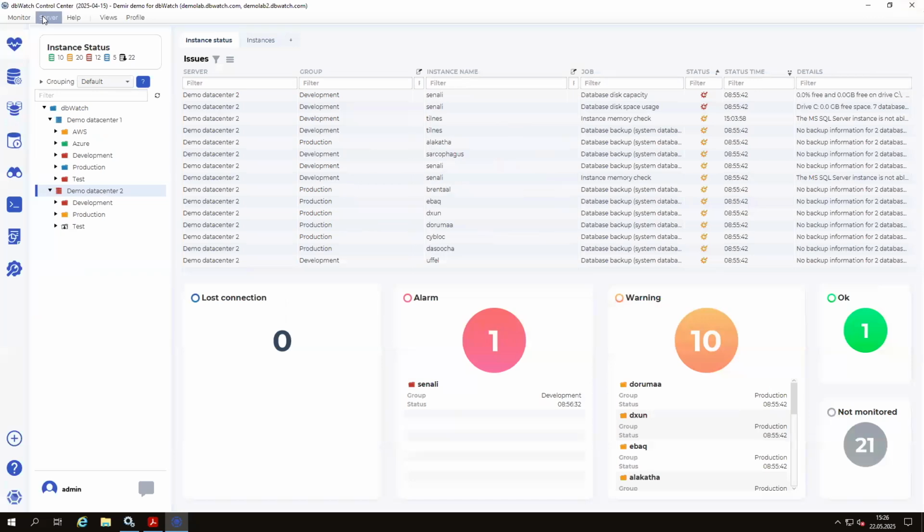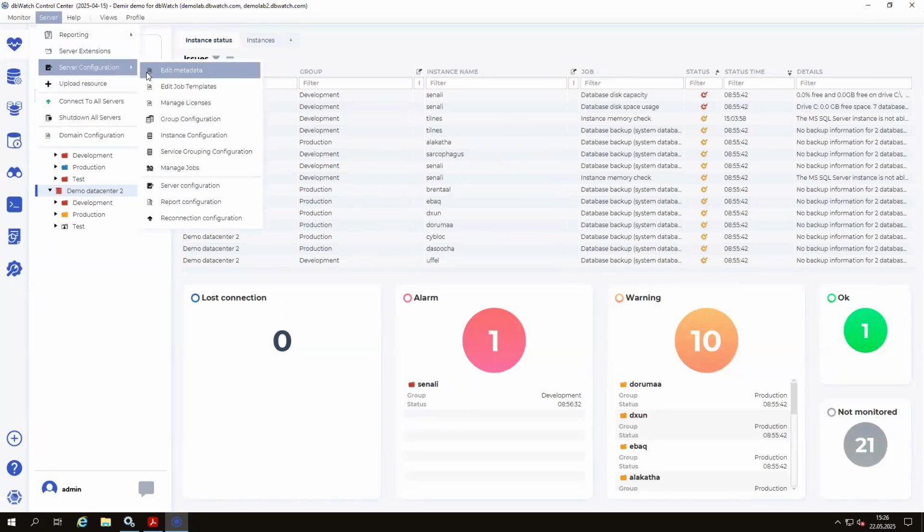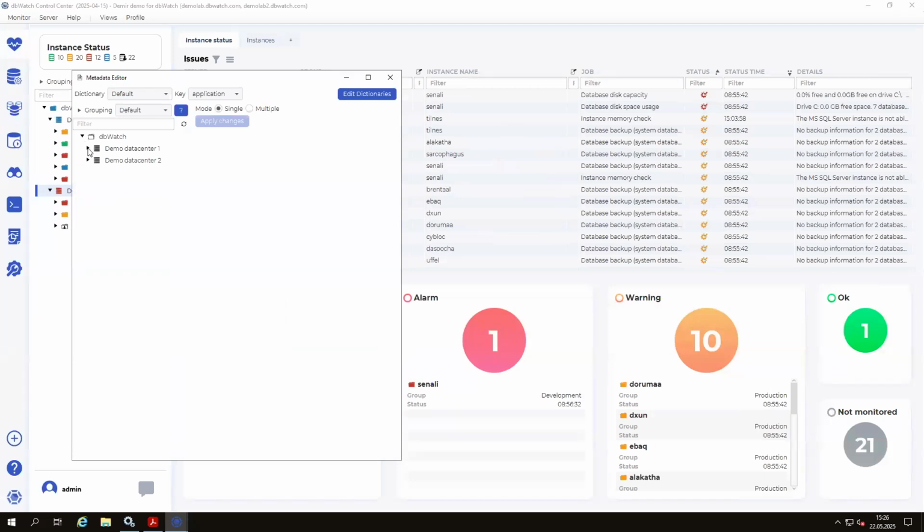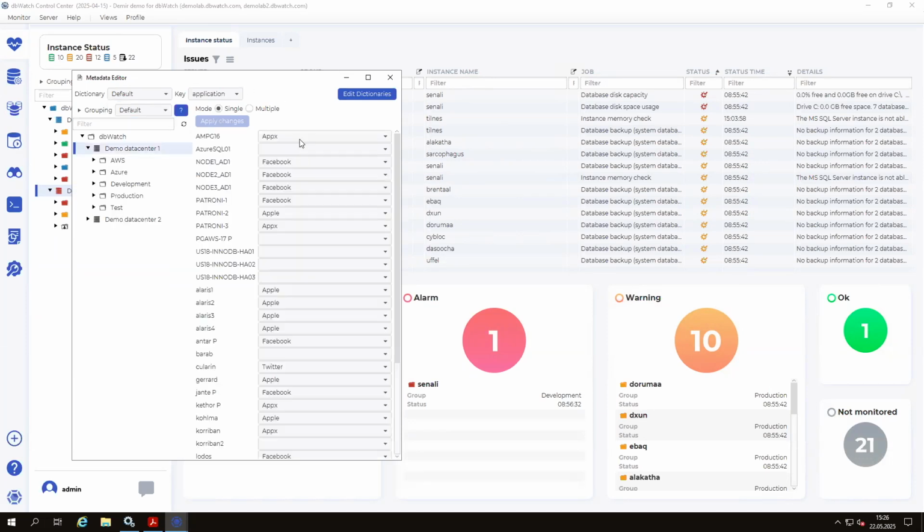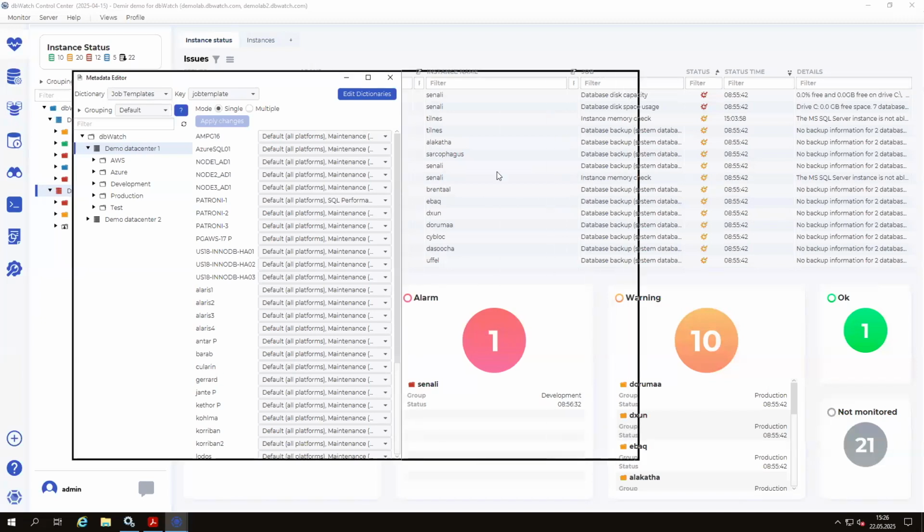If I close the template, you can go to metadata to enable for large groups of systems what job templates are applied. The metadata editor allows you to tag systems with different key value combinations, but also allows you to tag them with job templates.